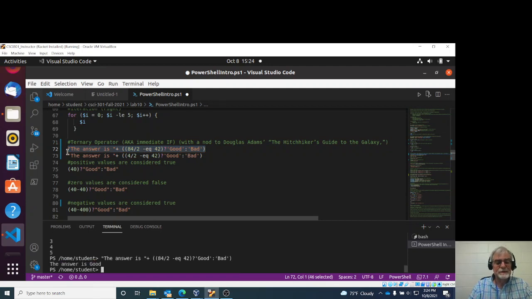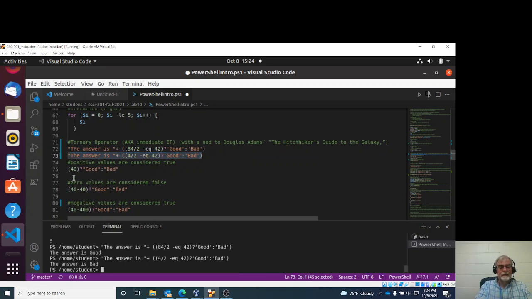So we run this, and you notice you got this nice, neat little output here, and that's the nice, neat thing about doing an immediate if. Okay, that was fun. Let's try to see what happens if it doesn't work. Alright, 4 divided by 2 is not equal to 42, so it says bad answer, which it should.